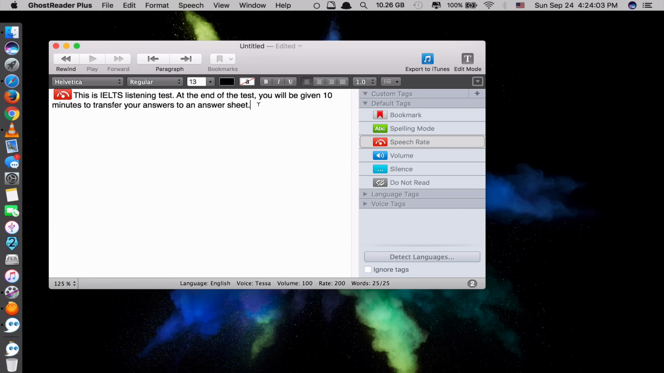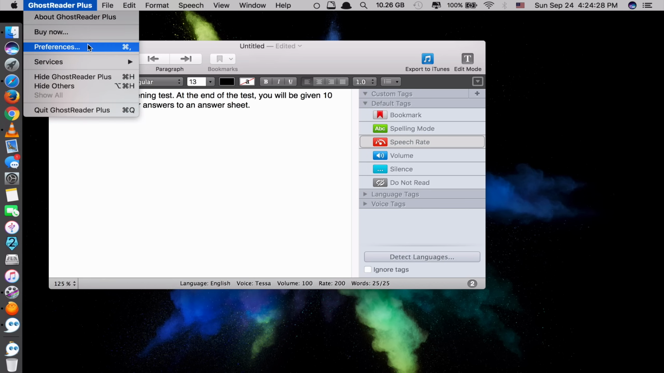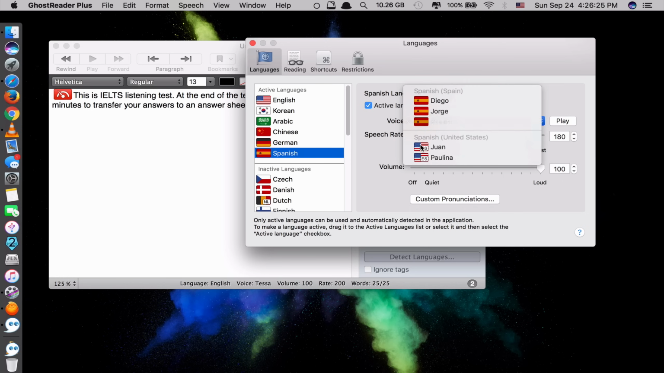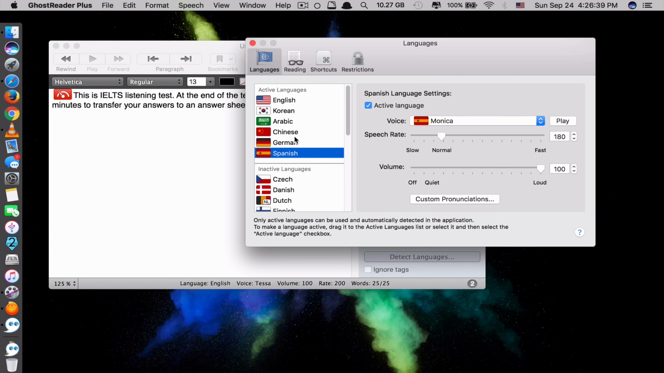So you can see, you can design this based on whoever is listening to this instruction. You can set the speed rate here to be faster or slower. And also you can change the voice as well. You click here, click preferences. So currently I activate Korean, Arabic, Chinese, German and Spanish. And again, you also can change here. Currently, this app supports more than 27 languages, which is really cool.